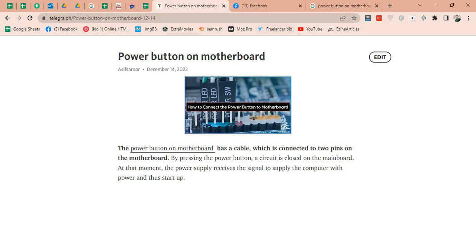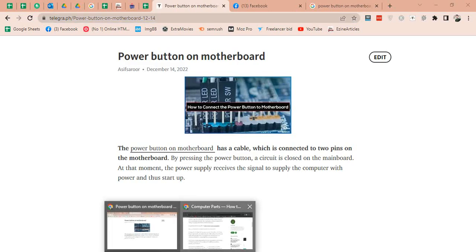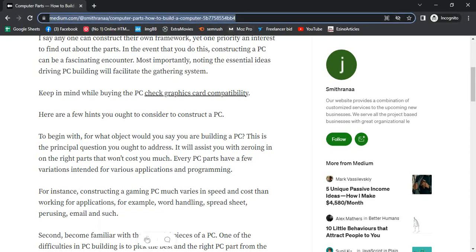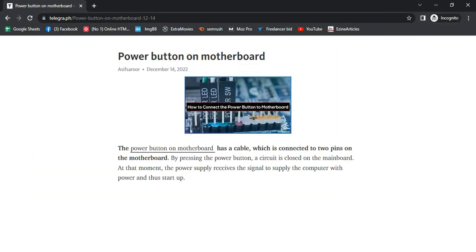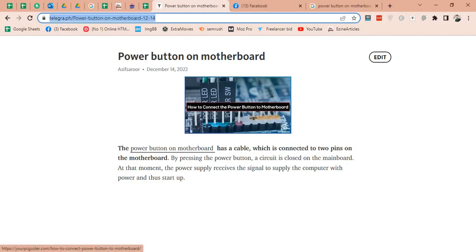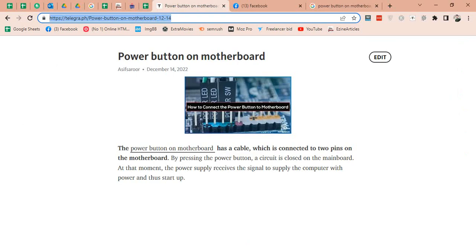It is published, so we can also see this backlink in incognito mode. So paste here. Here you can see this is the backlink of our website. Coming on main, copying this address and pasting in front of it because image submission has been successfully made.